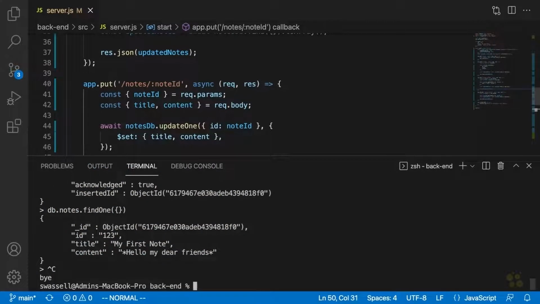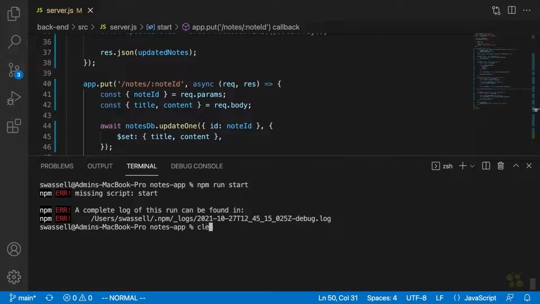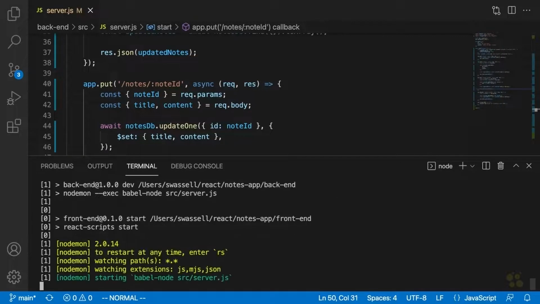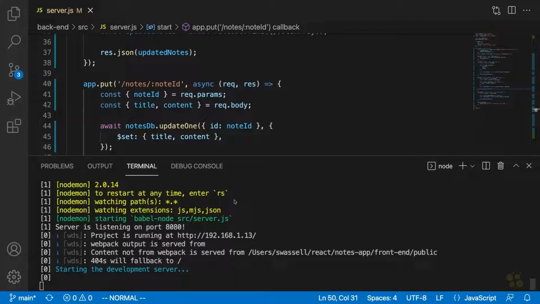So let's close our Mongo shell. And what we're going to do is run our entire application with the new script that we added recently. We're going to go into the Notes app directory, the surrounding directory for our front and back ends, and we're going to run npm run start. Oops, I did that last time too, I think. We're going to say npm run dev, that is. And that will run both our front end and back end simultaneously.